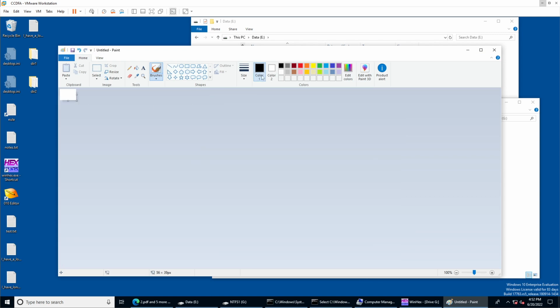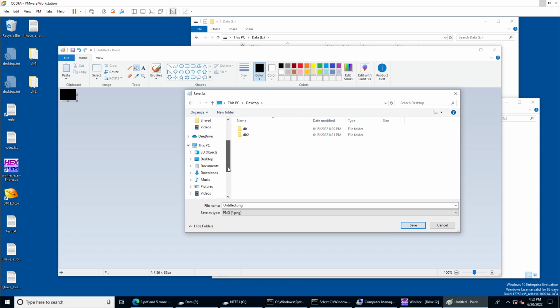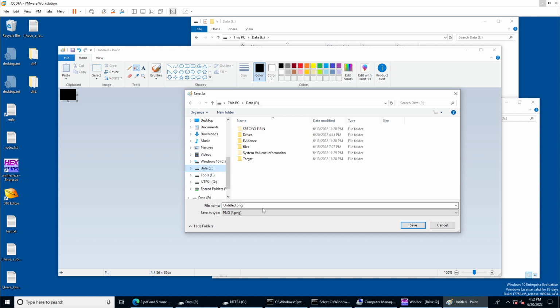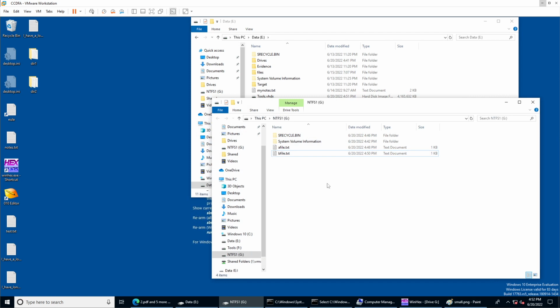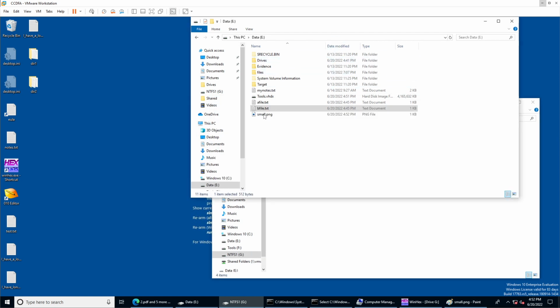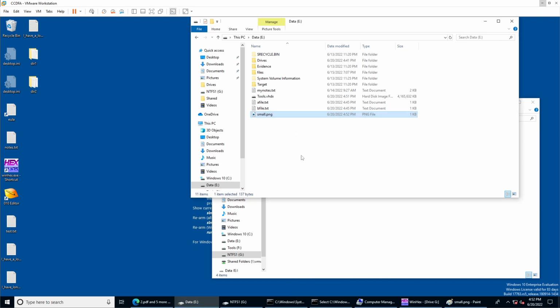So let's do this and save that and store it within my evidence directory here. Let's call it small.png. Let's see how big this file is. I just want to make sure it will fit within my MFT entry. So this is 137 bytes, so it will fit within the MFT entry.